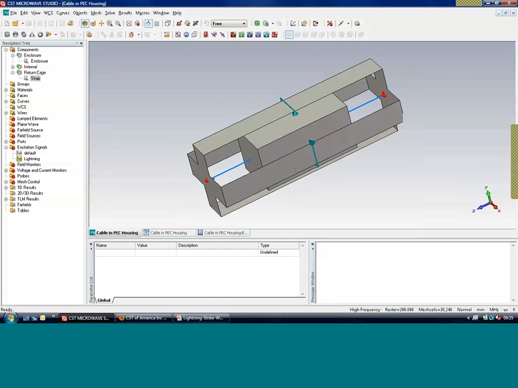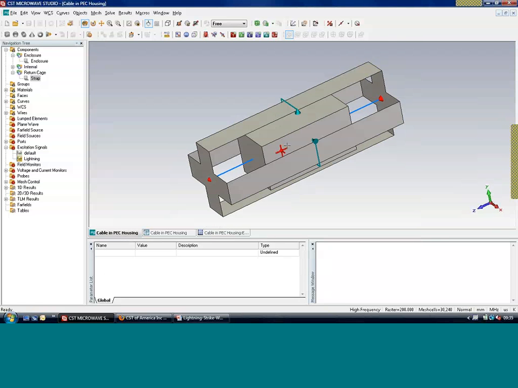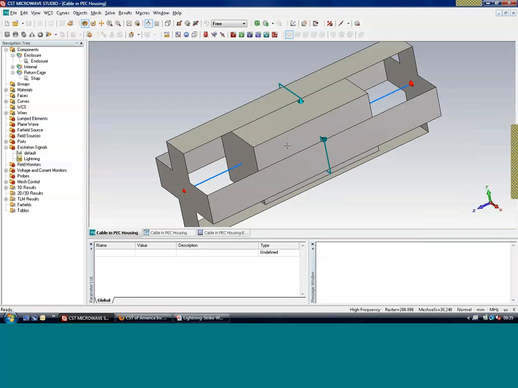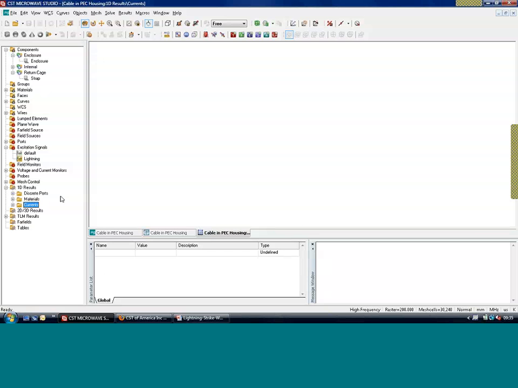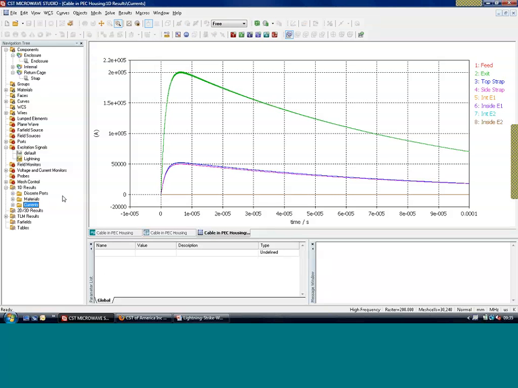So in terms of running the analysis, it's obviously a very straightforward process to set the model up and run the analysis. And what we're interested in, of course, is actually looking at the currents which we get. So in terms of the results, if we just look at the current distributions, there are 8 currents which we're looking at here. We're looking at the feed current, the exit current, the top strap and the side strap, and then we've also got the current on the screen, either end of that inner cable, and also on the inner conductor of that coaxial cable.